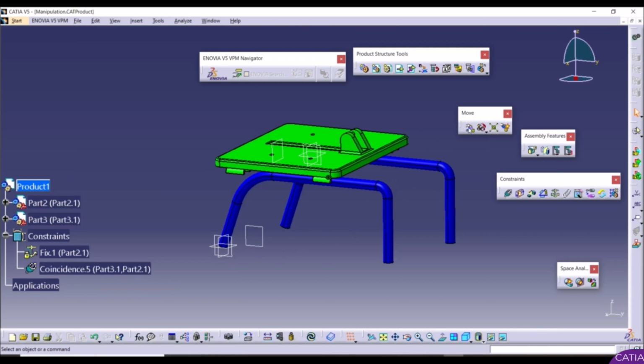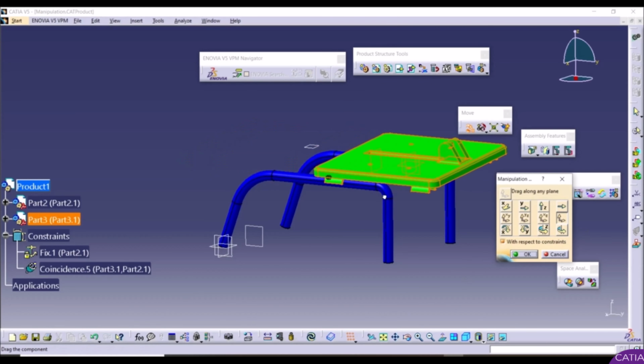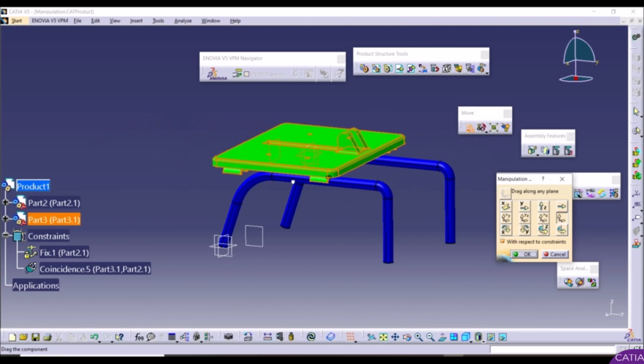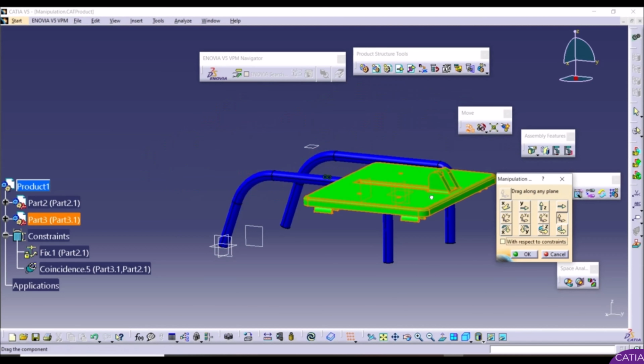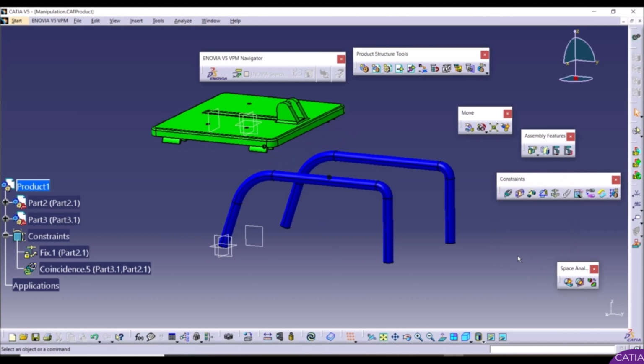Now, for example, you can go here to the move, like this, and here we have an option with respect to constraints. So you can move your part with respect to constraints. So let's check this one. And now let's go here, drag part along any plane, this one. Let's select this plane, let's try to drag it. And now as you can see, we can only drag it in this direction because here we have a constraint. Now if we uncheck this one, now we can drag our part to any position, as you can see. And this is how you can move your part in the assembly.